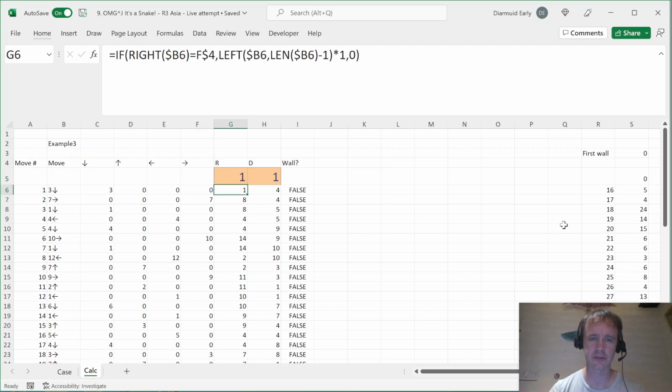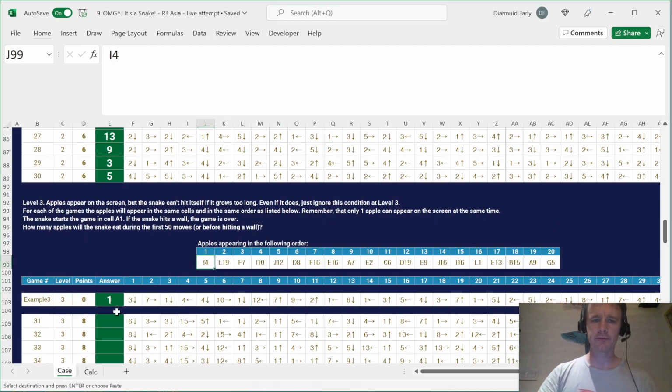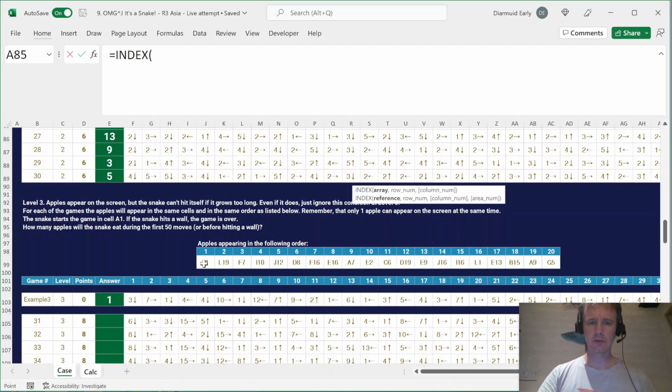So we're figuring out where the snake goes. Then we're going to want, I guess, apple number. And again, that'll by default start off as 1. So in other words, when we start off, we're looking for the first apple. Then let's call it apple right and apple down. So this is going to be index on these guys.